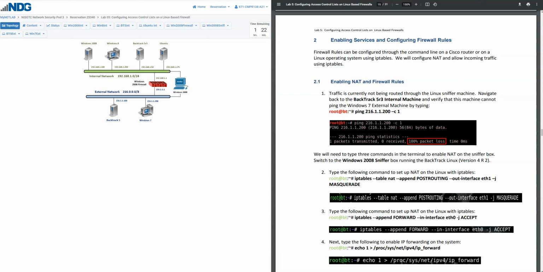Step 1. Traffic is currently not being routed through the Linux sniffer machine. So navigate back to the BackTrack 5 R3 internal machine. Make sure you do not confuse this with the BackTrack 4 that we had configured earlier. And then verify this machine cannot ping the Windows 7 external machine by typing in the ping.